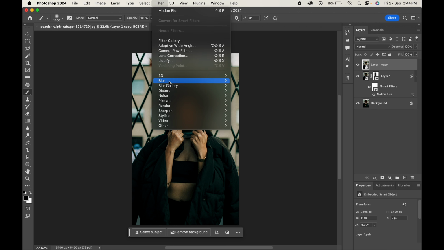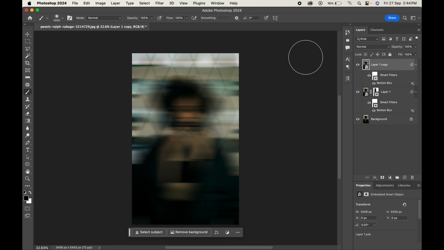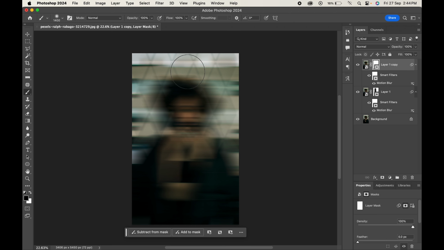Again go to Filter, Blur, Motion Blur. This time change the distance to 750 and hit OK. Now similar to the previous one, click on the vector mask icon and with brush tool paint on the center of the image.